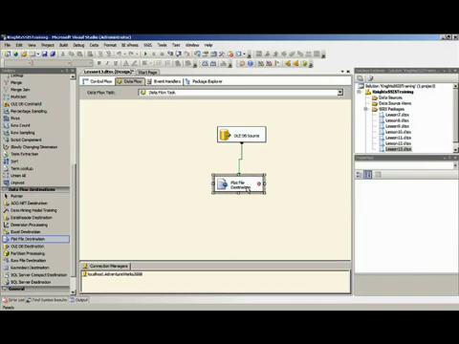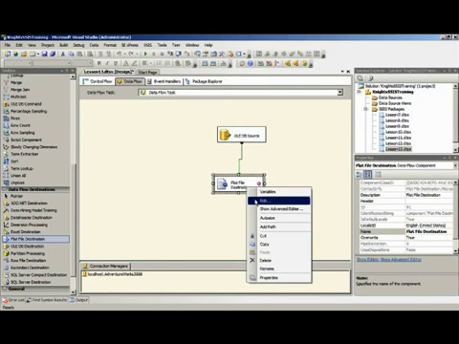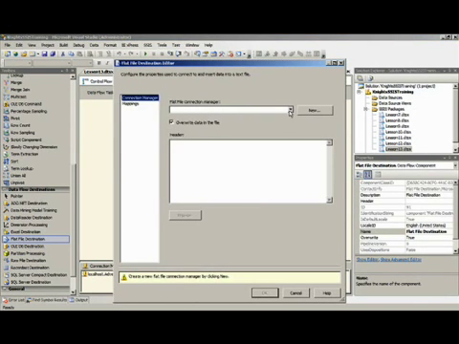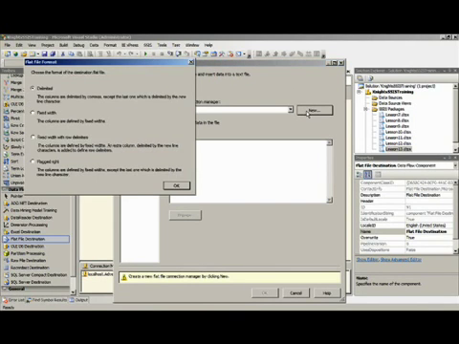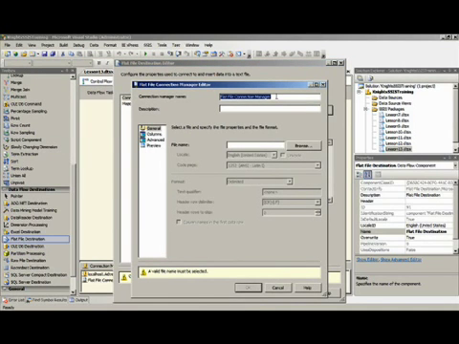I'll right-click, go to Edit. Notice I don't have any flat file connections in my drop-down menu, so I'm going to click New. I'm going to select Delimited, and in the Flat File Connection Manager editor, I'm going to create a flat file connection that will be used as my destination in this data flow.